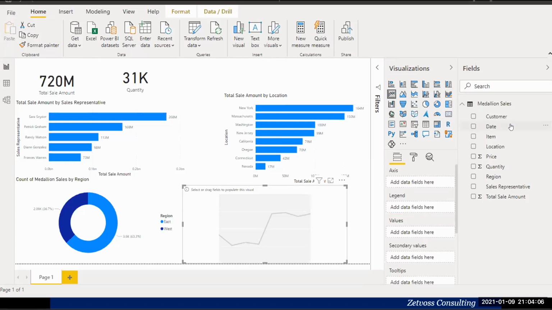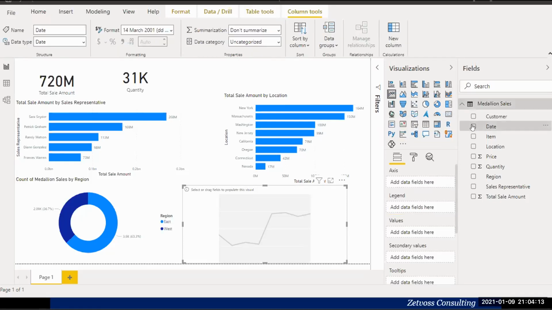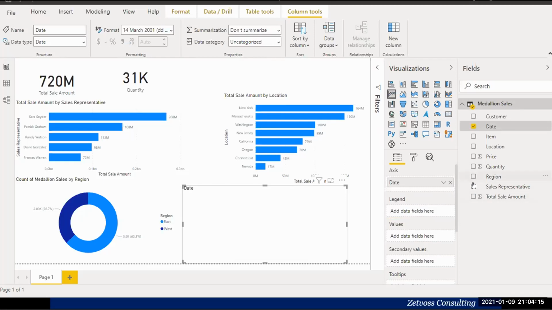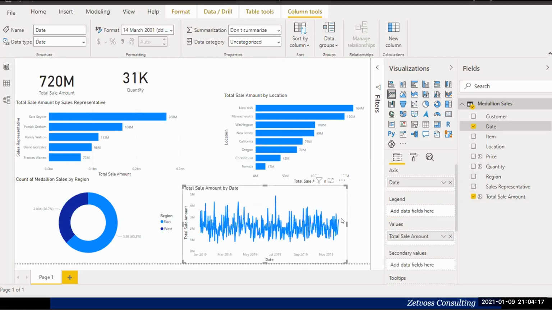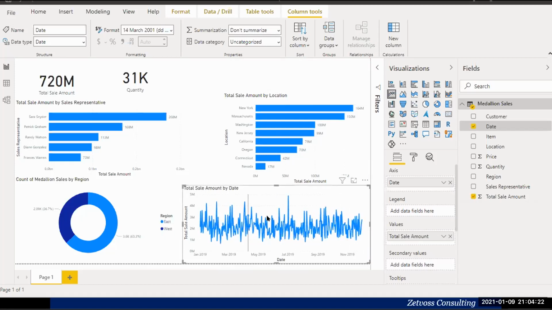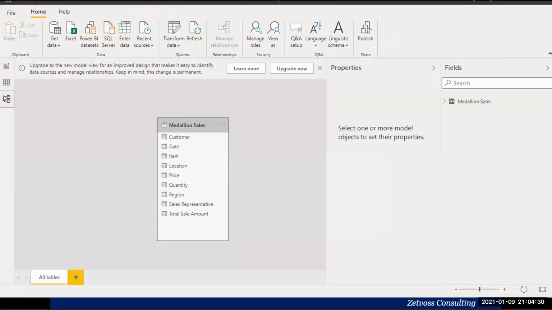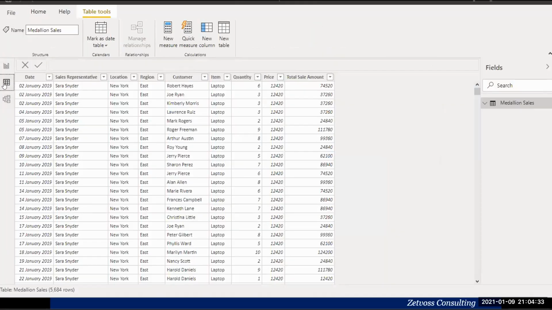But you can see that what I have here is dates. I don't really have the month. And if I try to build that report nonetheless, if I just say my dates by total sales amount, I'm going to have something that is so messy for someone to understand. So I need to create a date table. If I come to my modeling tab right now, I can say I want a new table.